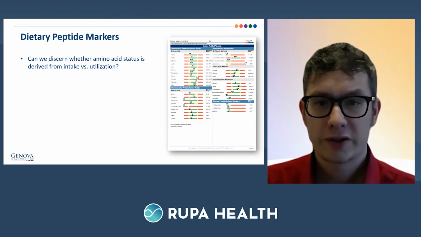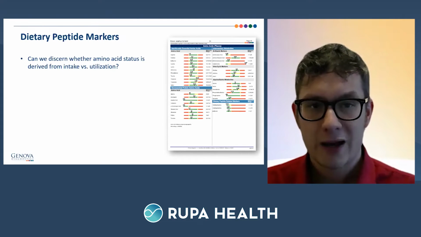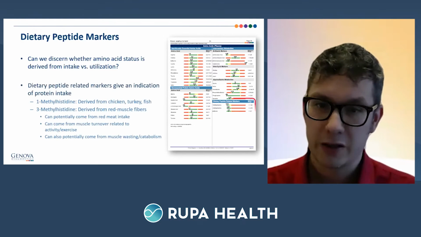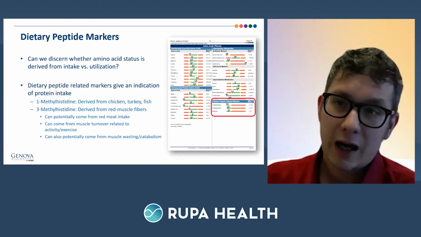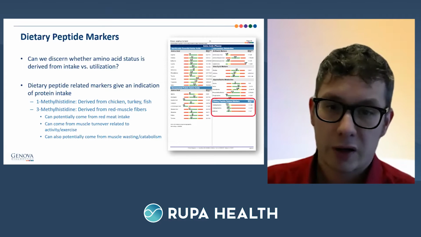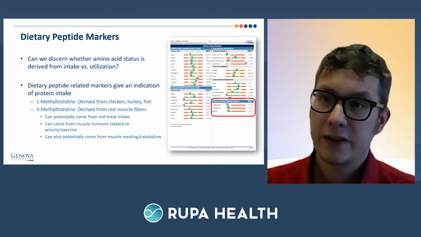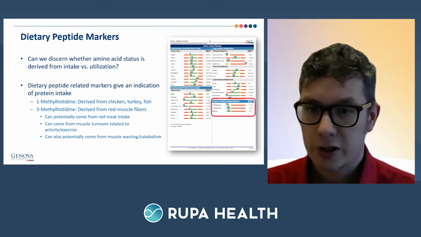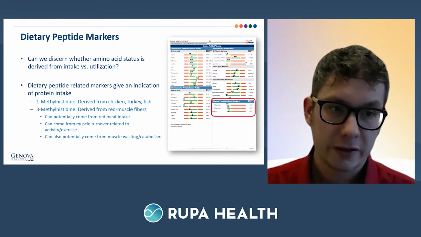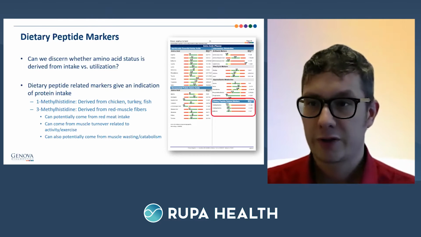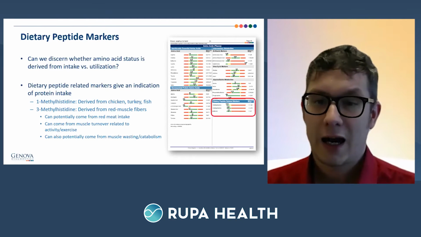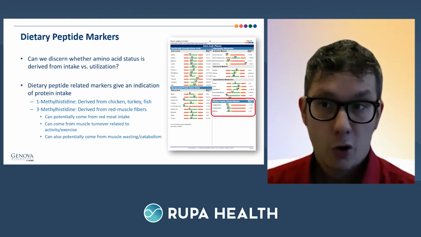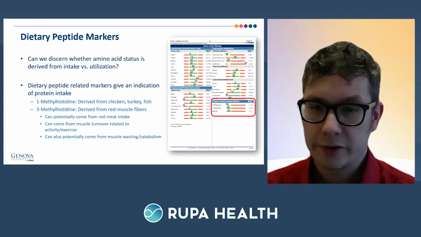So one question that comes up is, can we discern whether amino acid status is coming from how much the patient is eating versus how much is being utilized? And I would say, to a certain extent, because we have markers here that come from at least meat sources. So 1-methylhistidine is derived from things like chicken, turkey, fish, whereas 3-methylhistidine is derived from red muscle fibers. So I think this is a really interesting dichotomy, because by red muscle fibers, I really mean red meat or our own skeletal muscle tissue.